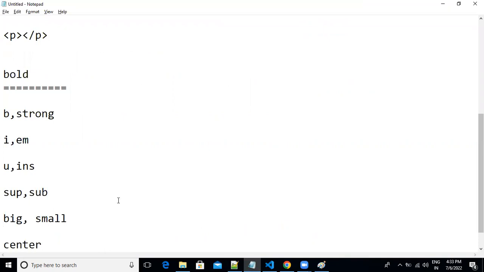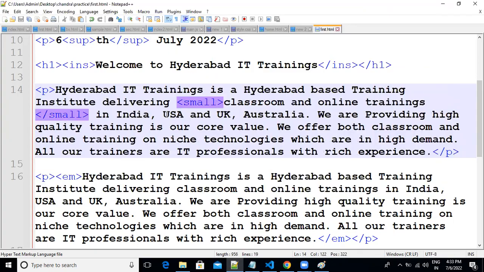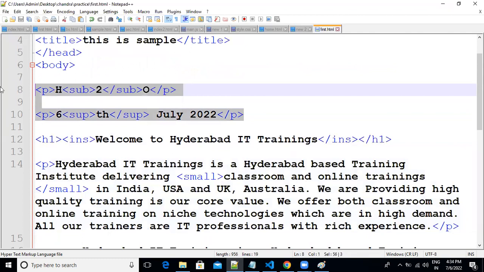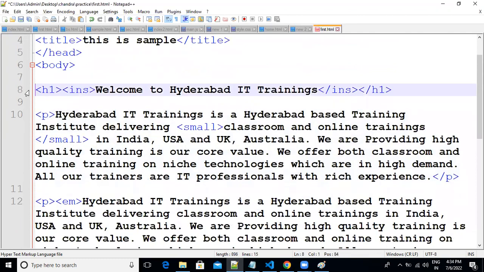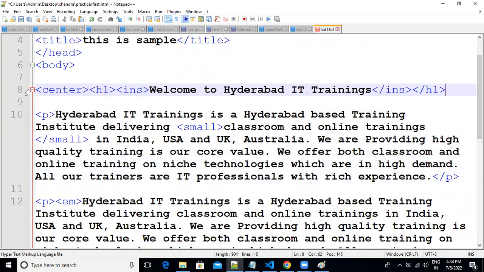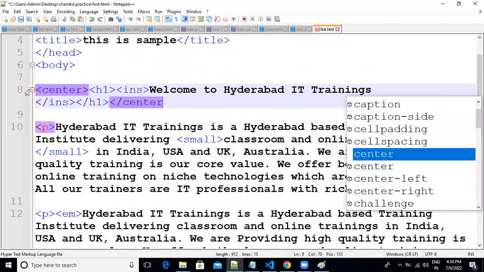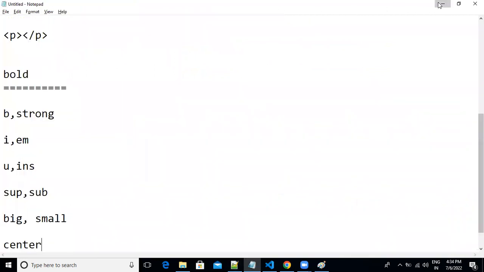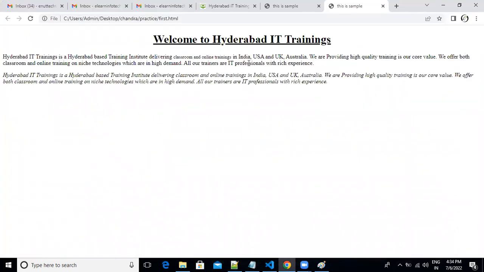If you want to move anything to the center, you can just use the center tag. For example, I want to move this H1 to the center. By default, it is on the left side only. Just go to the center open, and the center should be closed. Save this one, go to the browser screen and execute. Now we have it in the center.